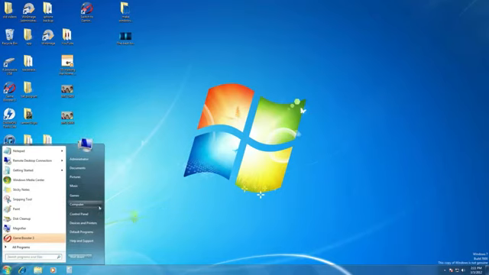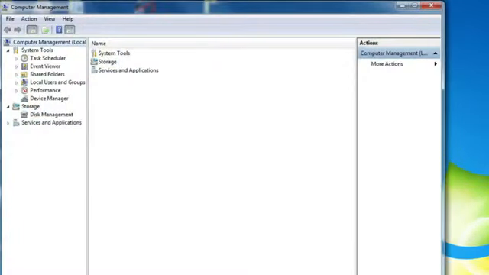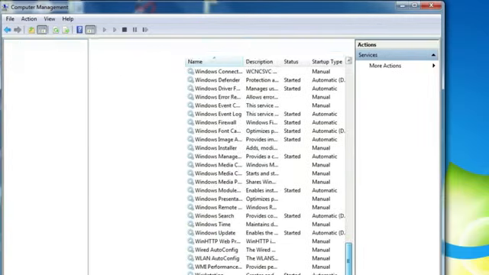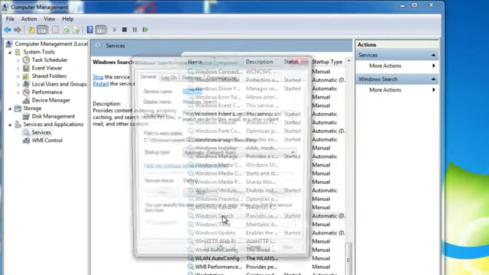So first off, you have to right click on computer just like before. This time we're going to go to manage, and you have to be administrator to do this. Then we're going to go to services and applications, and services, scroll down to Windows search. It should be at the bottom here. Right there, we're going to double click on it.